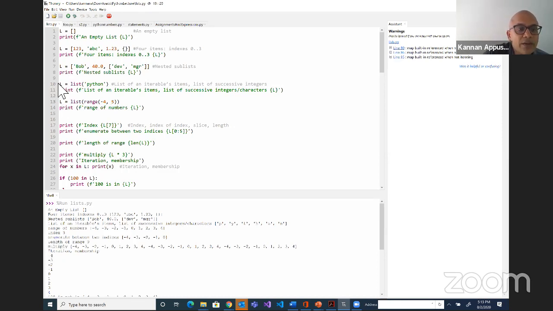When you do that, the list range is -4 to 5. You can see that the range of numbers starts from -4, but the way Python works is it doesn't include the upper limit or the upper boundary of the range. So it's always the upper limit minus 1. So you'll have -4 to 4. That's what you see here.